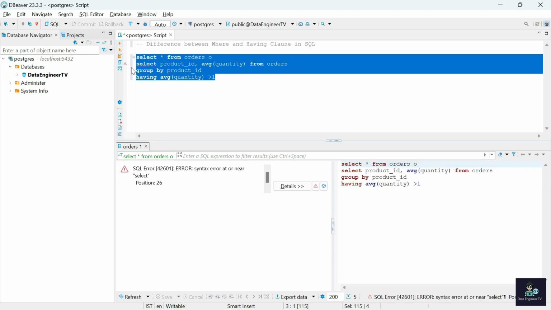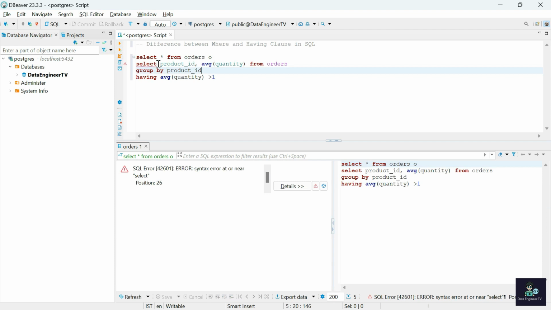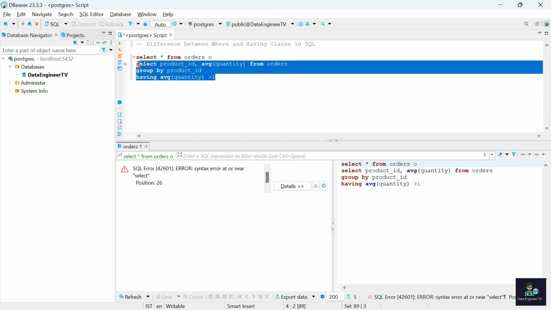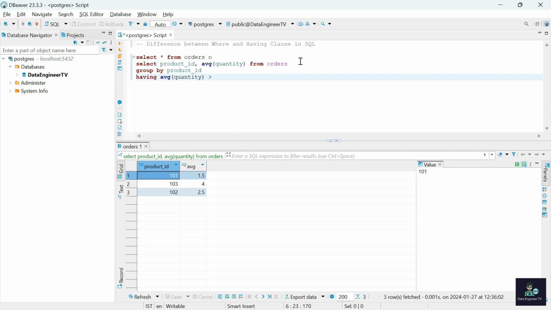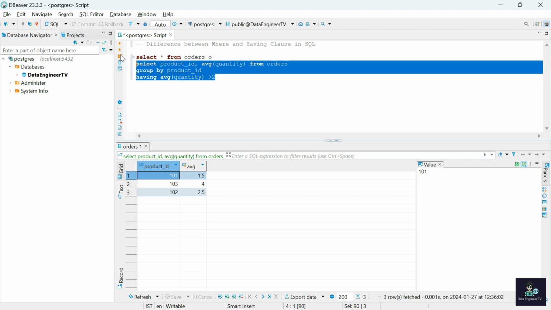So this will give me the products whose average quantity is greater than 1. Similarly, we can also write, let's say, greater than 2. We can just write this and we can find the result like this.